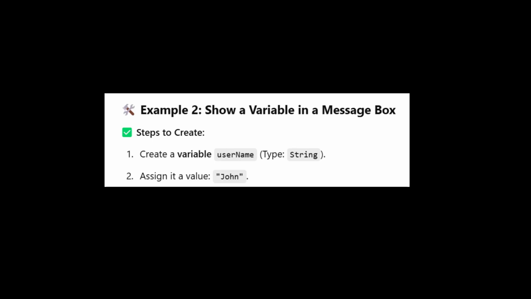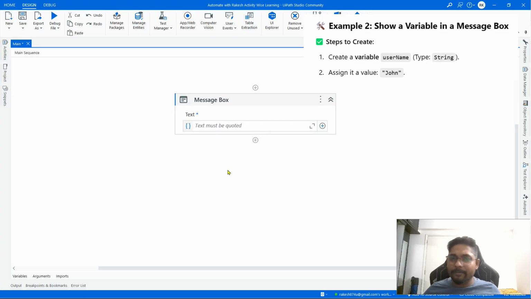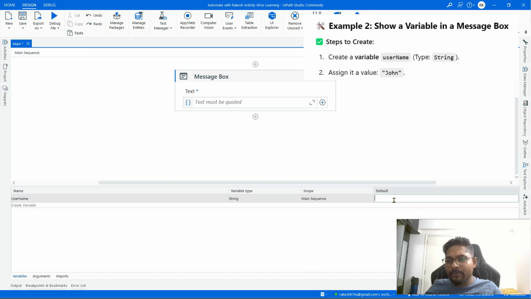The next thing, we are going to use a variable in a message box. For that, I'm going to delete the entire data from here. Below here, you would see a variable panel. Click on the variable panel and let's create a variable. Let's say I'm going to create a variable called username. And I'm going to assign a value to this one. I'm going to say John. And this is a string kind of data type.